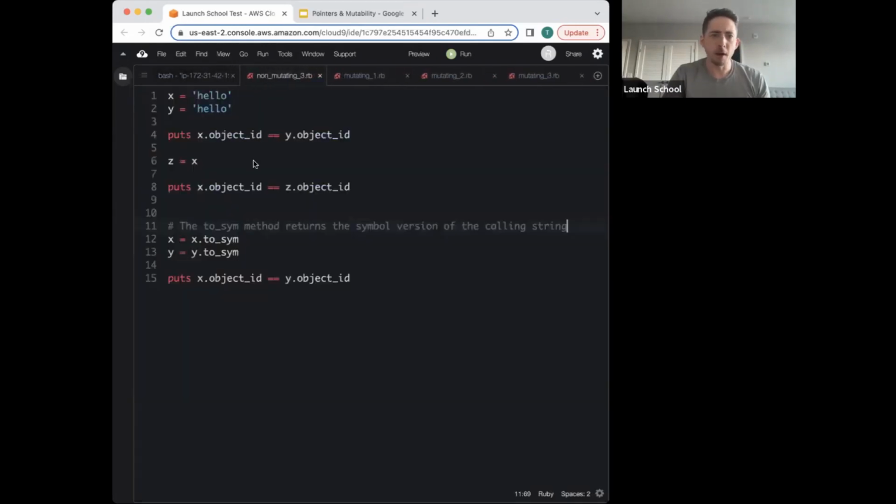Okay. Final one in this non-mutating section. So a few things to explain here. This is going to print 3 values. They're not going to be printed on the same line, but there's no way to structure the answer to the question any differently. And then additionally, you might see this. This is the toSym method, and it returns the symbol version of the string that calls it.